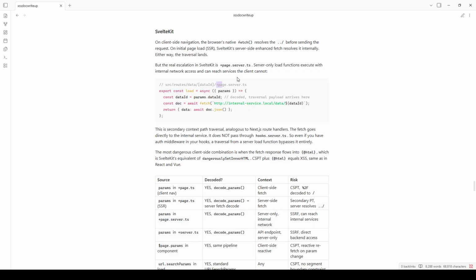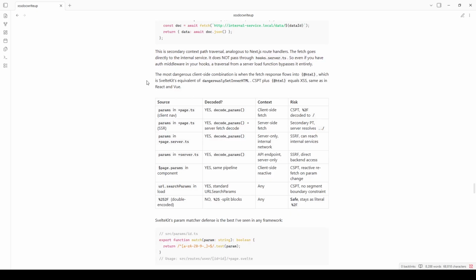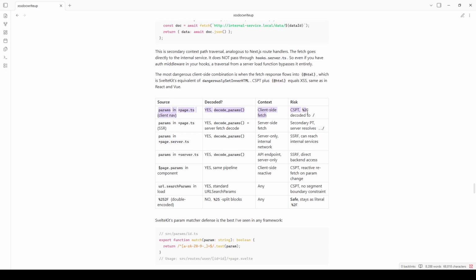Server-only load functions execute with internal network access and can reach services the client cannot. Yeah. This is a secondary context path traversal analogous to Next.js route handlers. The fetch goes directly to the internal service. It does not pass through hooks.server.ts, so even if you have auth middleware in your hooks, ooh, that's nice. A traversal from a server load function bypasses it entirely. That is very cool. The most dangerous client-side combination is when the response flows into {@html}, which is Svelte's equivalent of dangerouslySetInnerHTML. CSPT plus HTML template equals XSS, same as in React and Vue. And then look at that, we're having so much fun.